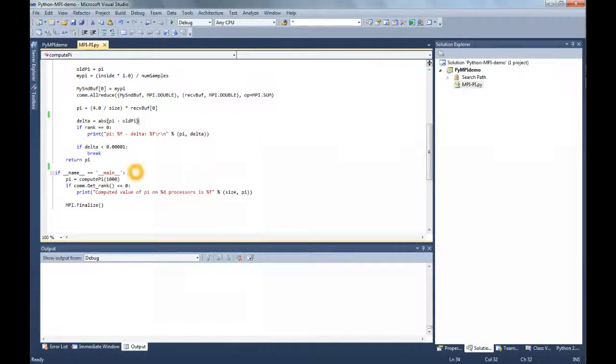At the end of it, you say if com.getRank is 0, I've calculated pi, and you do a finalize.